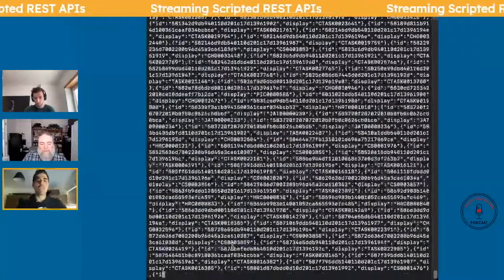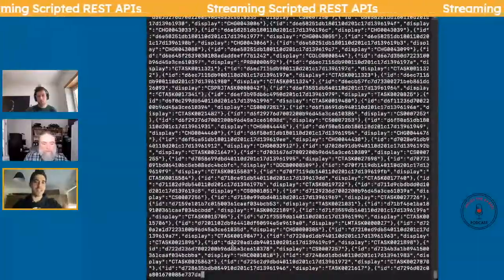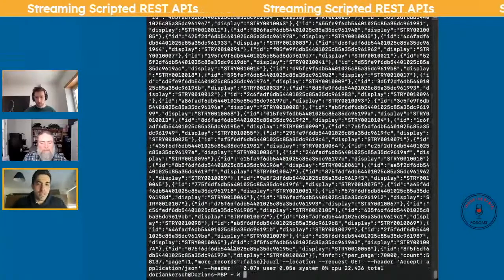And it's interesting that it feels like it is streaming, but it's not. This is just the interface. Yeah, this is just accepting that entire payload, right? Yeah.